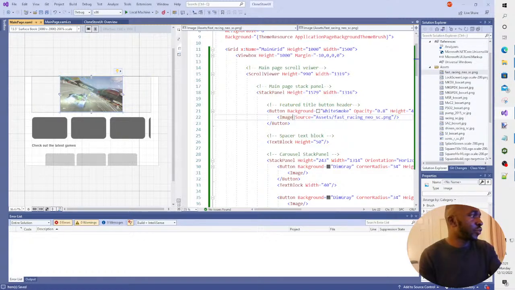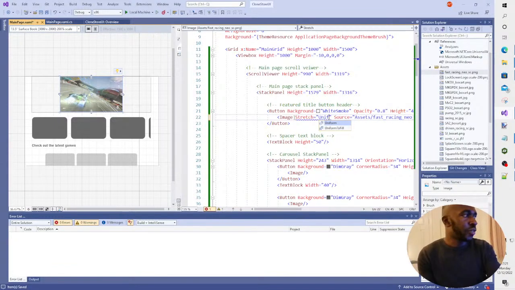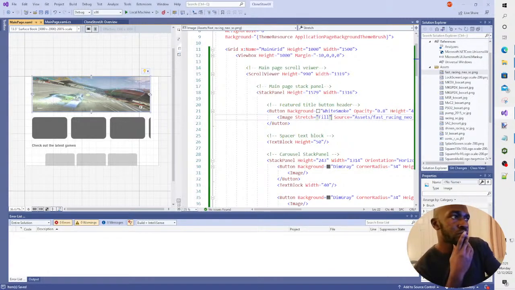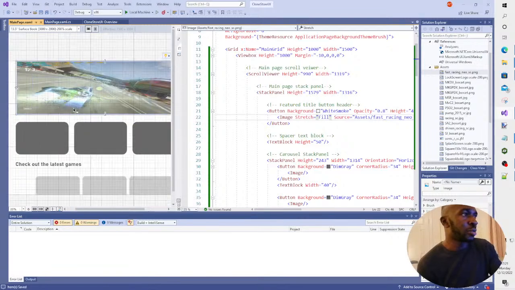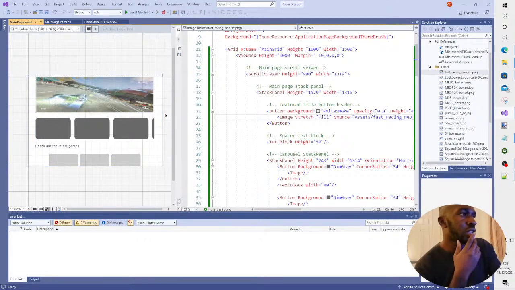Let's change the stretch format. Set that uniform to fill. I think it's quite a safe bet. Well, actually, let's try fill. Yeah, I think that's better. Bearing in mind the resolution is going to be a little bit all over the place. Let's see what I can do here.